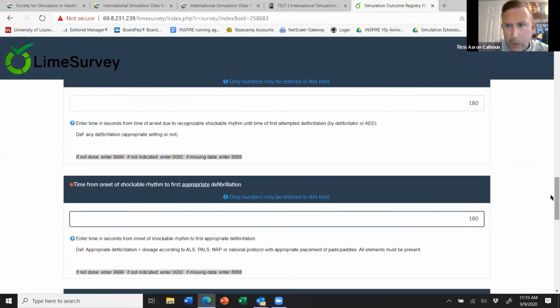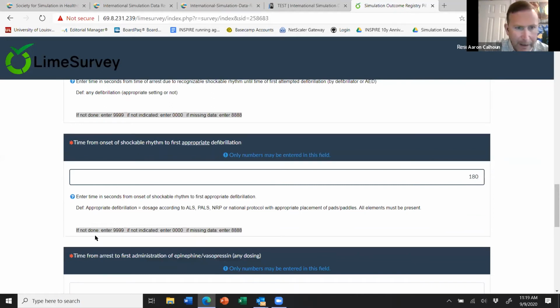Now, as you can see down here, we also have tried to account for different things that may happen. Let's say that somebody, it's a shockable rhythm, but they simply forget to use a defibrillator. They go down a pulseless electrical activity pathway. You could put 9999 in there, and the system will automatically recognize that that is not 9,999 seconds. It means they didn't do it. You might not have this data. You can put 888 in there, 8888 in there, and the system will automatically recognize that you simply don't have that data, so it won't count for or against, whereas a 9999 might count against them if they were supposed to do it. 8888 simply knocks it out of the assessment.